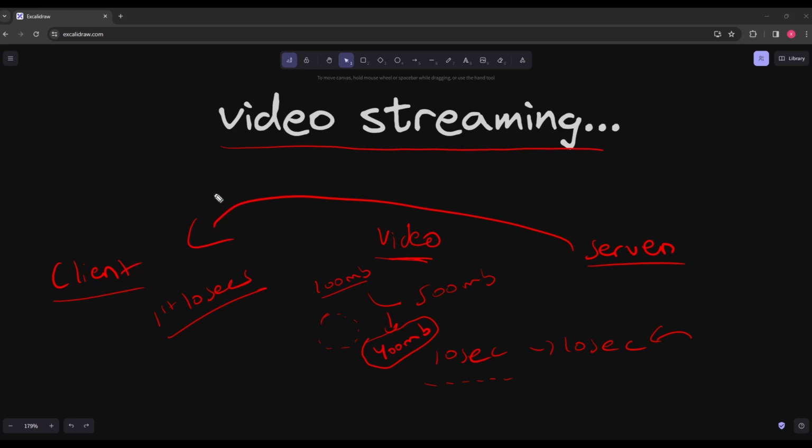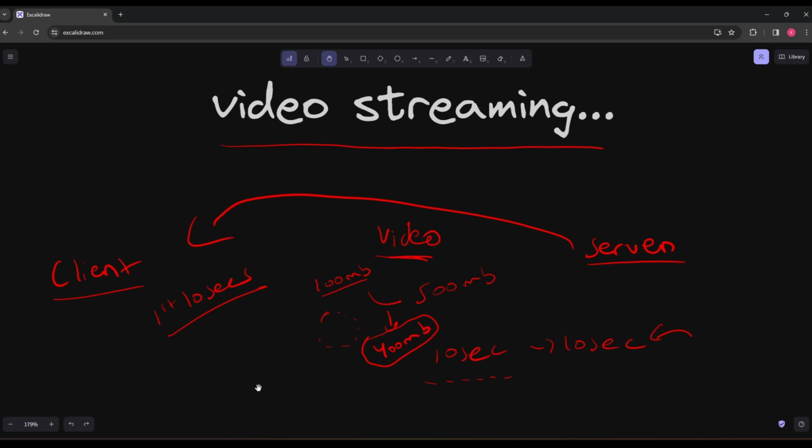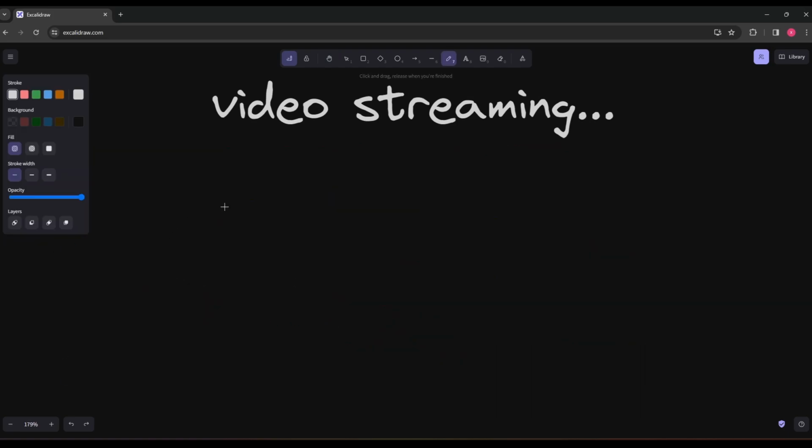Now let's dive in a little behind how video streaming works behind the scenes. Let me first remove all this on the screen. So let's now try to understand how video streaming works behind the scenes. I'll go back to my client and server architecture. So let's say I write client over here, and here I write server.